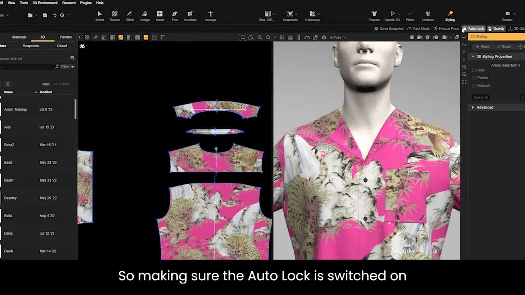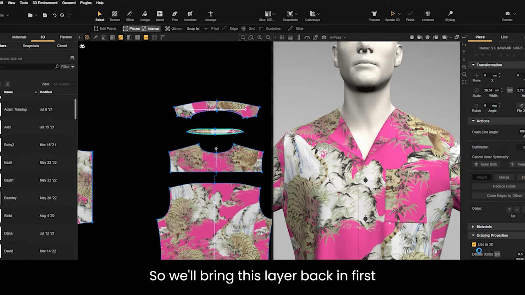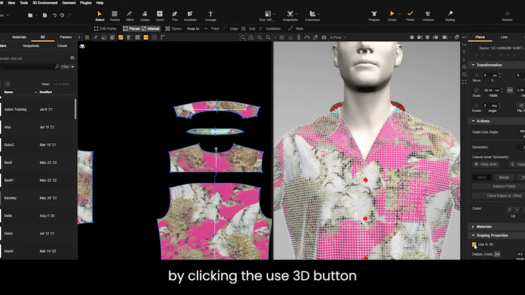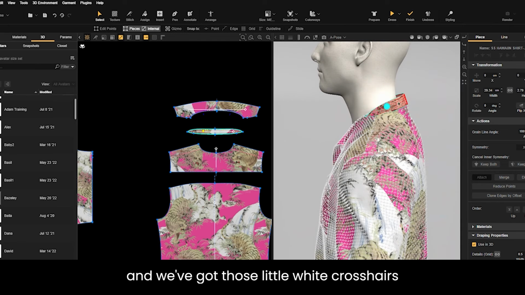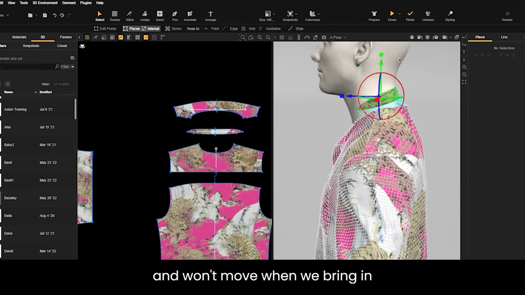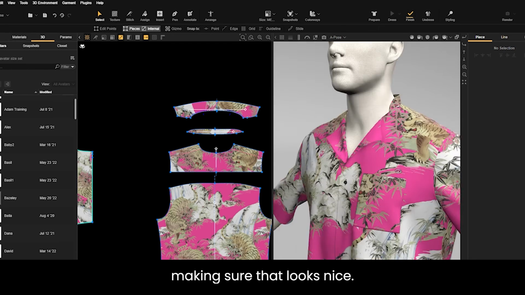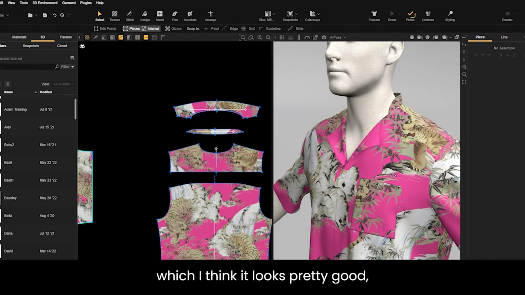So making sure that auto lock is switched on, I'm now going to reintroduce the collar stand. So we'll bring this layer back in first by clicking the Use 3D button. That will bring it into the 3D workspace, and we've got those little white crosshairs on the rest of the garment, which will tell us that that pattern piece is locked and won't move when we bring in and simulate new pieces. So I'm just simulating the collar stand, making sure that looks nice, which I think it looks pretty good.